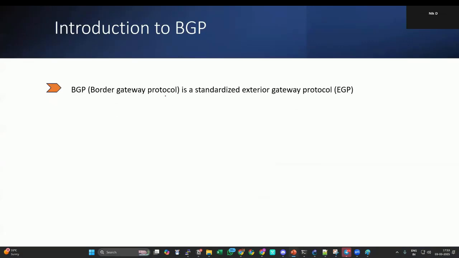So first of all, introduction to BGP. What is BGP? BGP full form is Border Gateway Protocol. Why border gateway? Because this protocol is especially running on the perimeter of a network. Now, what do I mean by perimeter? Perimeter means the border of a network. It means where your internet is terminating, or where your public network starts from.